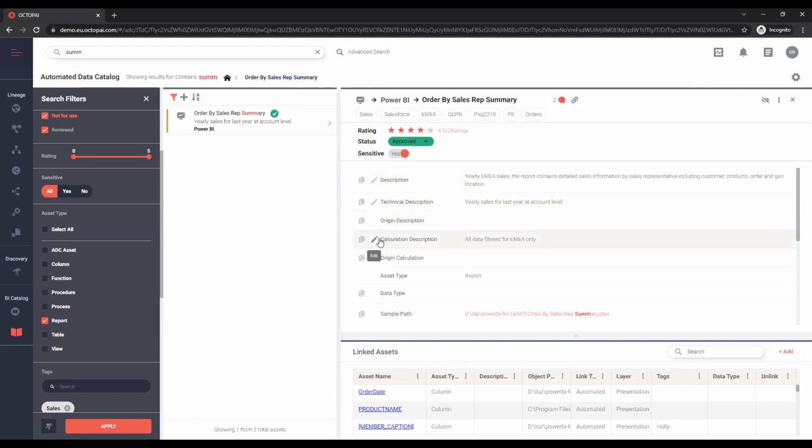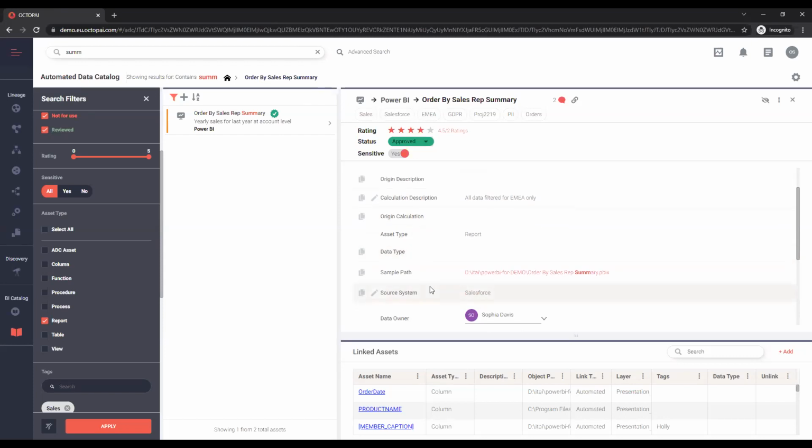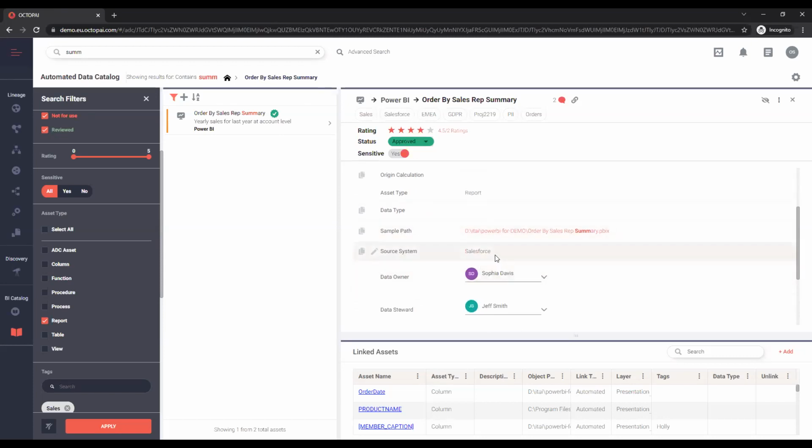We can see the calculation description. So since this is a report, we've entered here the filter condition, all data filtered for EMEA only. Again, if it's a logical data asset and it's already got a calculation in it, for semantic layers for reports, for instance, the origin calculation will already show up over here. We can see the asset as a report. We can see the data type when it's relevant. We can see the path to it, the source system that's been documented for it.